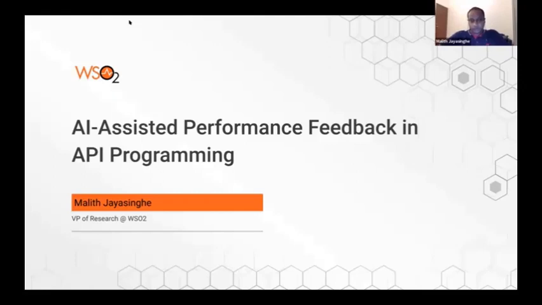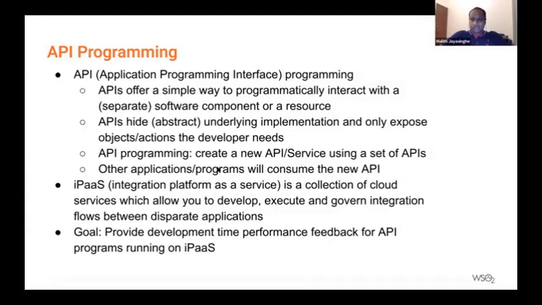So today we have a very interesting topic to talk about, and this is AI-assisted performance feedback in API programming. Right. So let me start this discussion by defining the main use case that we are going to be focusing on today.